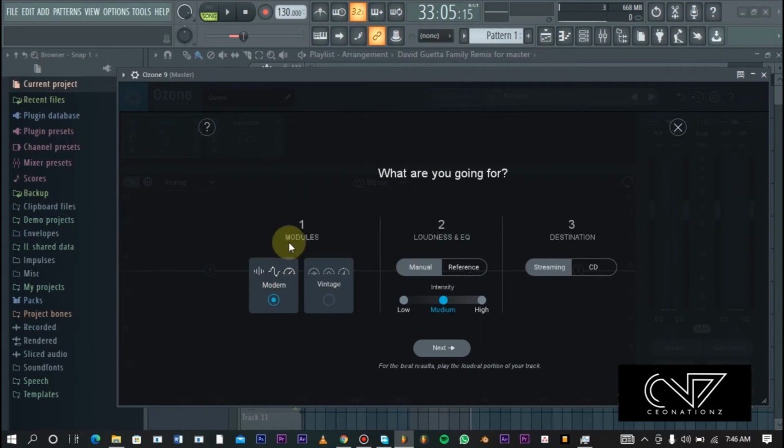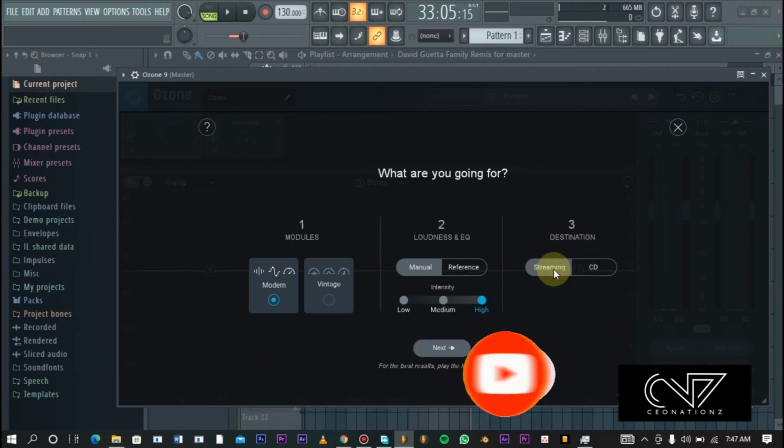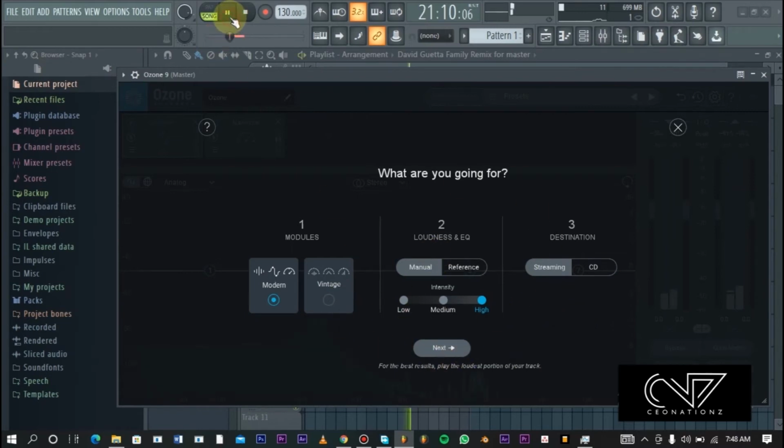The first one is the model, and you can either go for vintage or go for modern. For my song, I actually want to go for modern right here. And then for the loudness and EQ, you can go for low, mid, or high. That is the intensity. You can also load in a reference if you have one. But for the sake of this tutorial, I'm going to be going for high. And then your destination: if you want to go for CD, fine. I choose streaming. So once that is done, just go ahead and play your track and then select next.